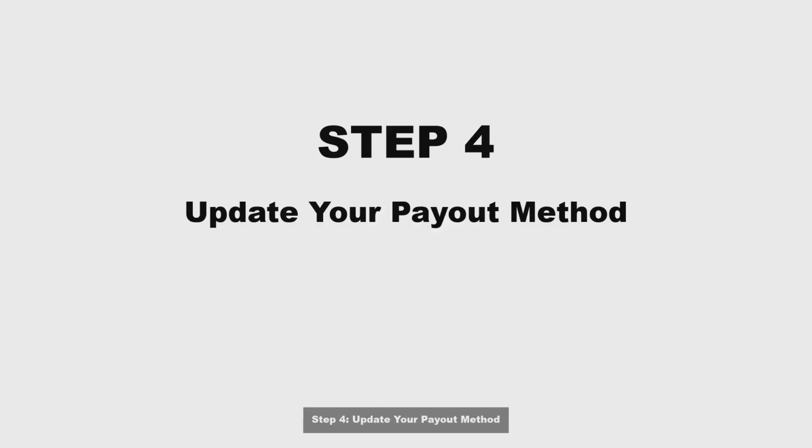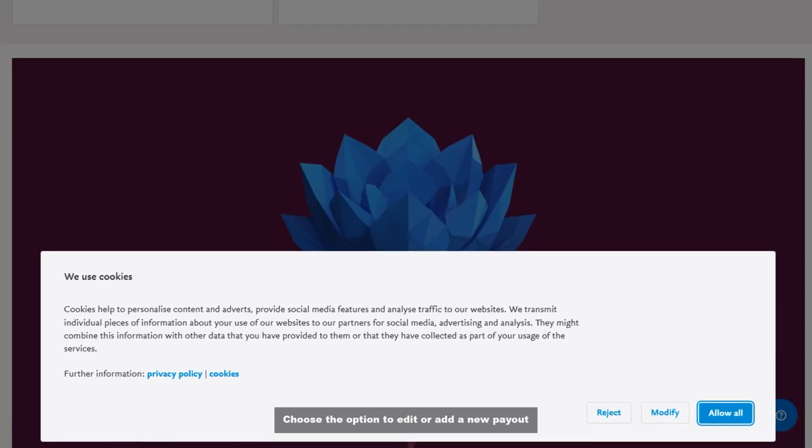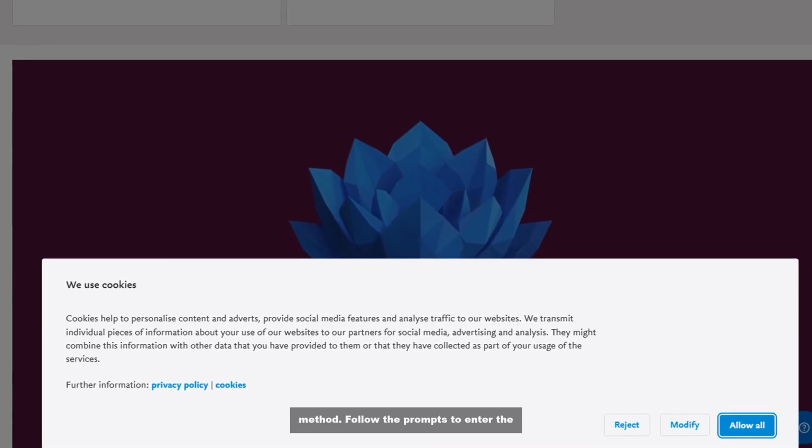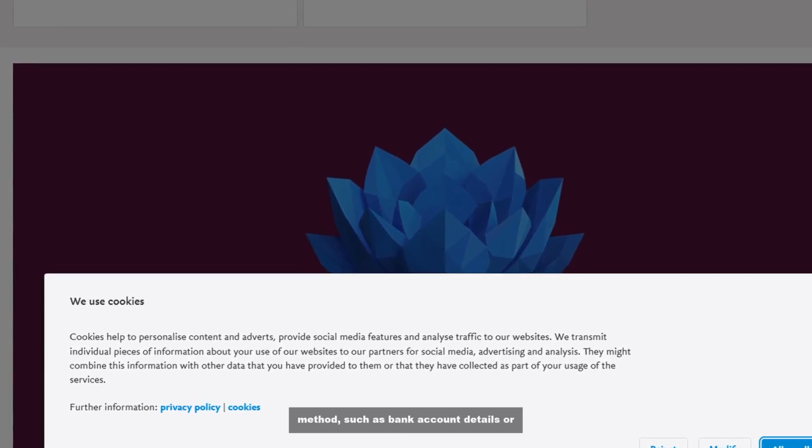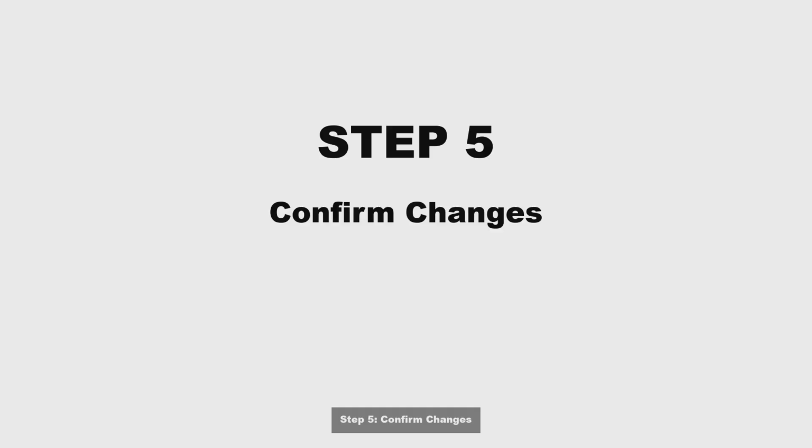Step 4. Update your payout method. Choose the option to edit or add a new payout method. Follow the prompts to enter the necessary information for your new payout method, such as bank account details or payment service information.